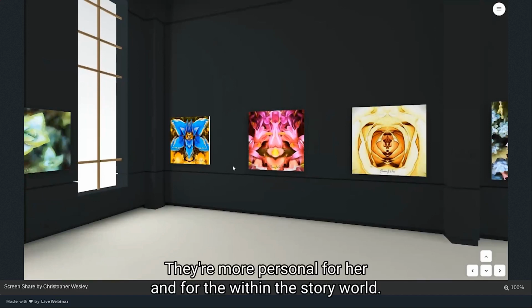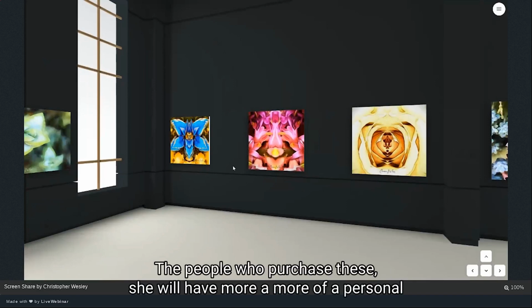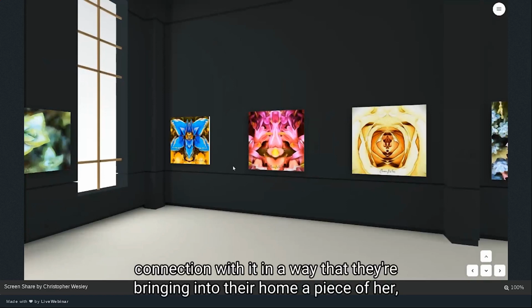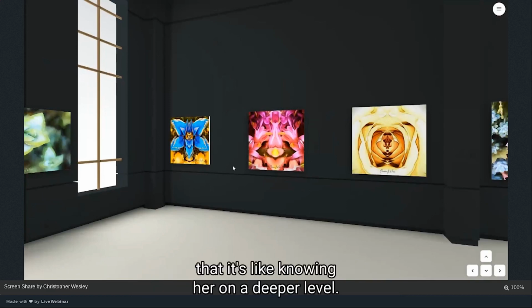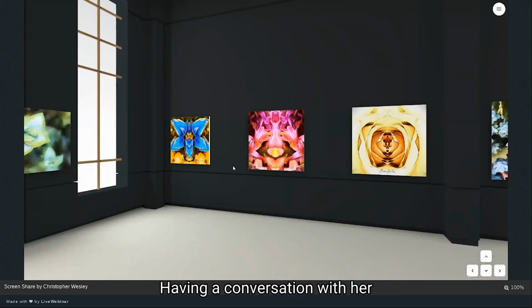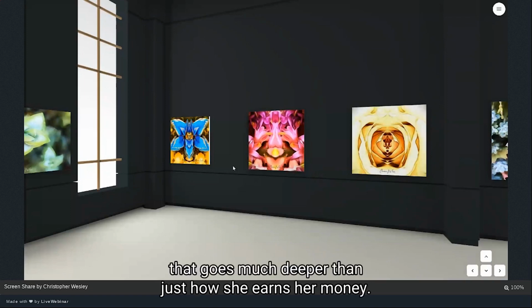They're more personal for her, and within the story world, the people who purchase these will have more of a personal connection with her. They're bringing into their home a piece of her, like knowing her on a deeper level. It's like having a conversation with her that goes much deeper than just how she earns her money.